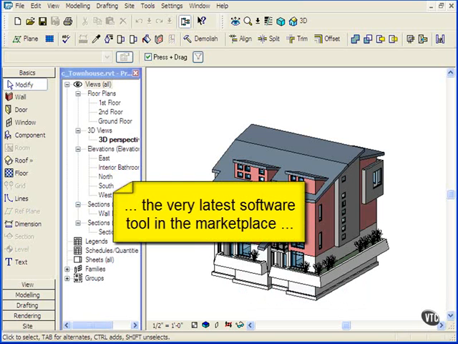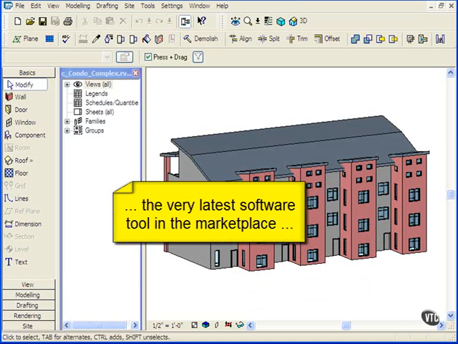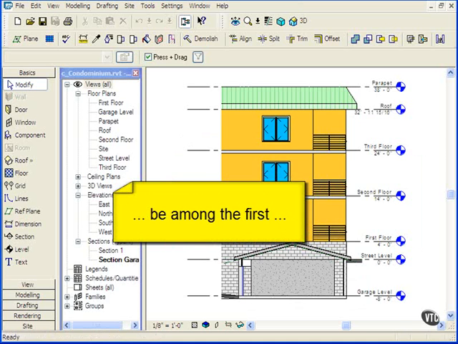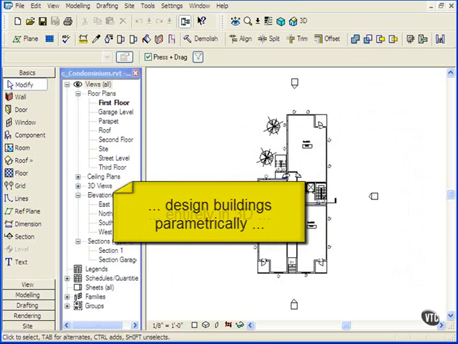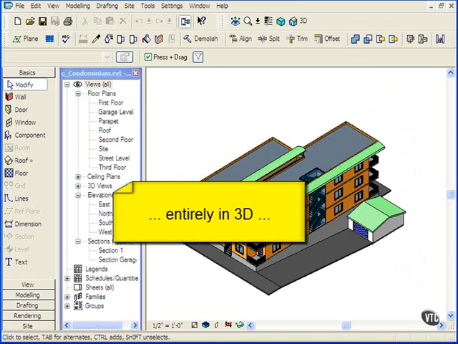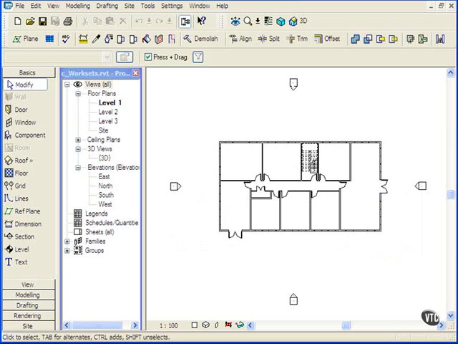If you are a student of architectural design, this course will show you the very latest software tool in the marketplace. You will be among the first to design buildings parametrically, entirely in 3 dimensions, without having to learn the mechanics of representational lines, arcs, and circles beforehand. I have been teaching Revit Building online for a long time, and I am sure you will benefit from this course.